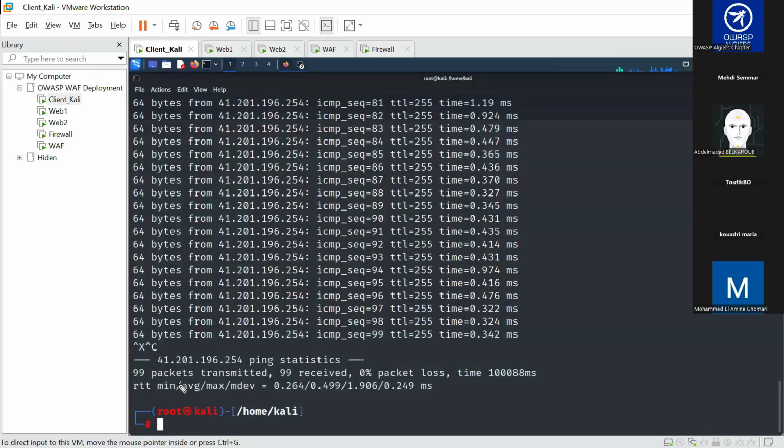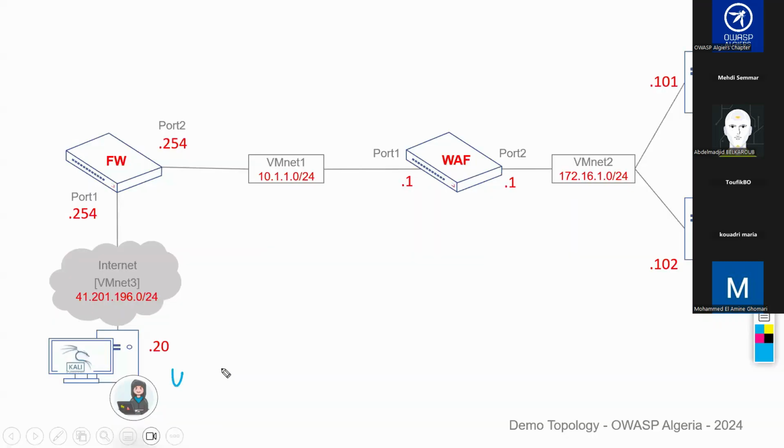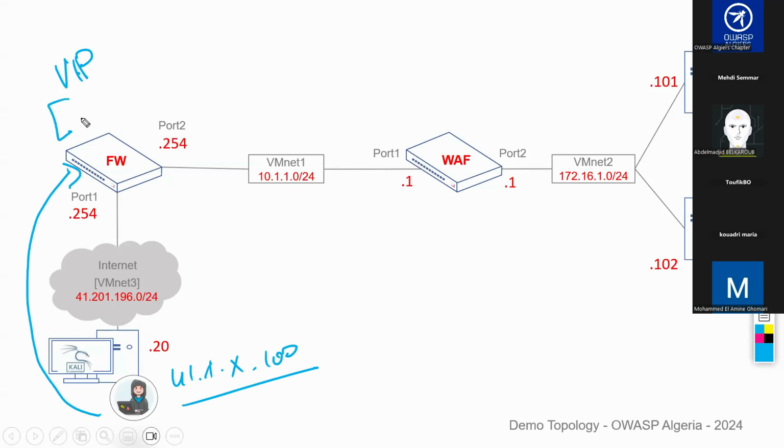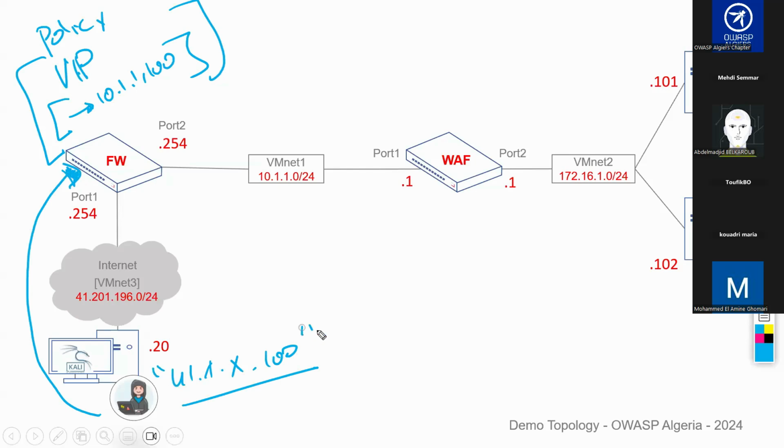I have used the 41XX100. This is pointing to a virtual IP in the firewall. The virtual IP triggers a translation to the 10.1.100. And the virtual IP access is allowed inside the policy. So the firewall simply allows the traffic, translates the destination IP to the 10.1.100. Then it forwards it to the WAF.